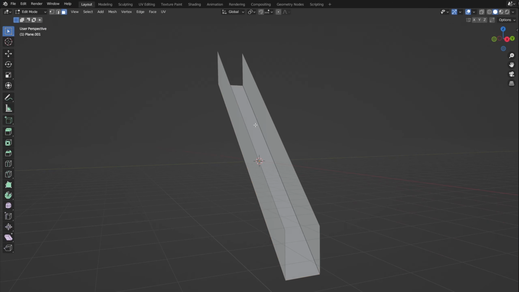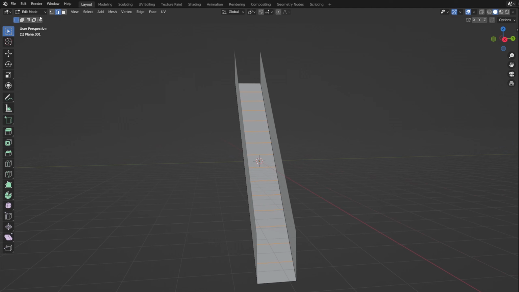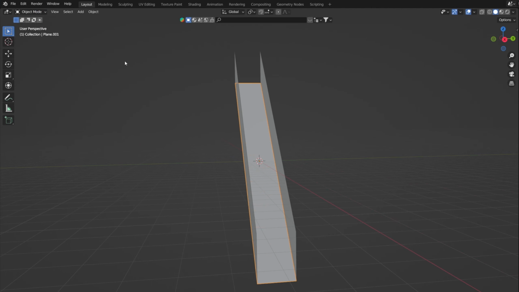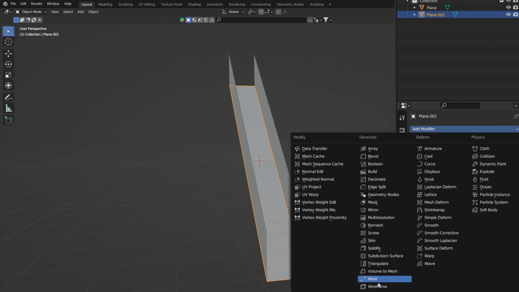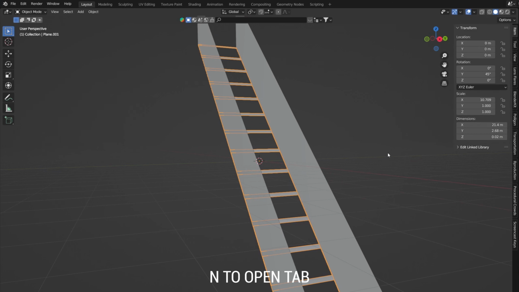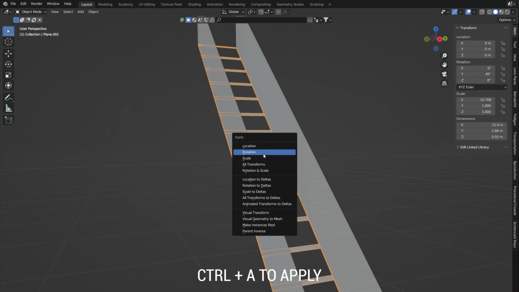In edit mode with Ctrl R, I will add loop cuts which will be staged later. Now I will add a wireframe modifier. You can see that one side is thicker than the other, that's because the scale is not 1. You can check the scale if you press N. To fix this, we need to press Ctrl A and choose scale.